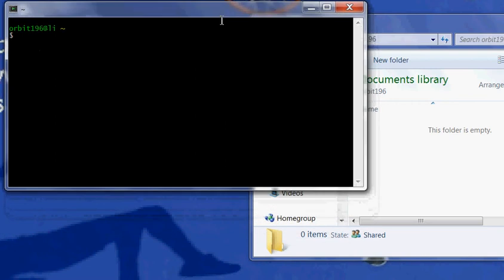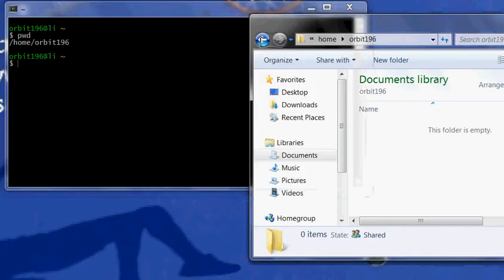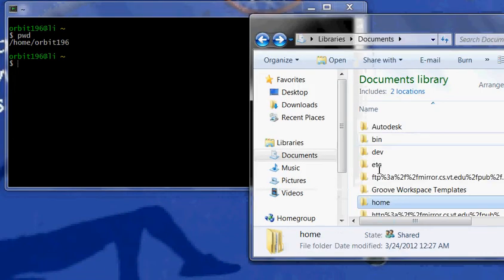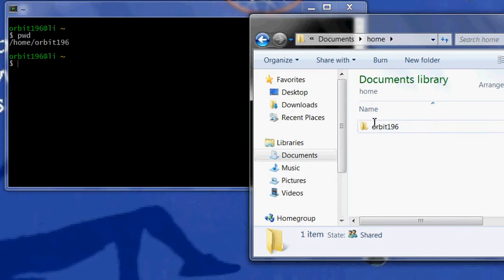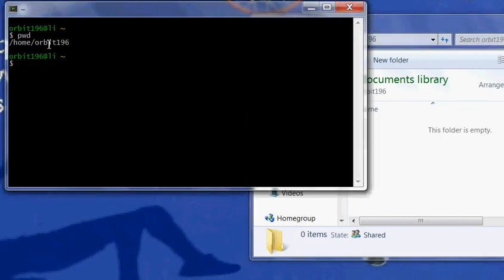So let's do an ls, which will show you what is in there. Let's do a pwd, and that will show you your current directory. So you're at home and you're in orbit. Notice that home and orbit were the last two folders that I clicked. Just as I'm clicking through folders in Windows, I can get through material in Linux too. See, home, orbit. So let me make a new directory.